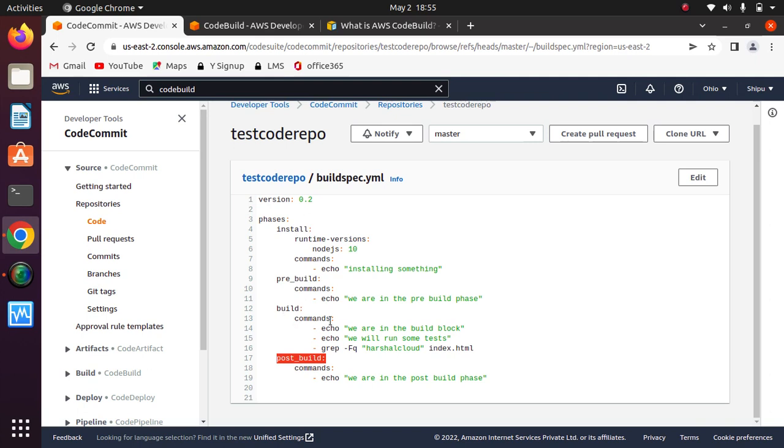So the build process requires commands, that is, we are in the build block. The first command will run, then the second command will run, that is, we will run some tests. Then the third command will run, where grep means it will search for Hershel Cloud in the index.html file. If it is not available in the index.html file, the build process will fail, because we have given that instruction. This command will fail and the whole process will fail.